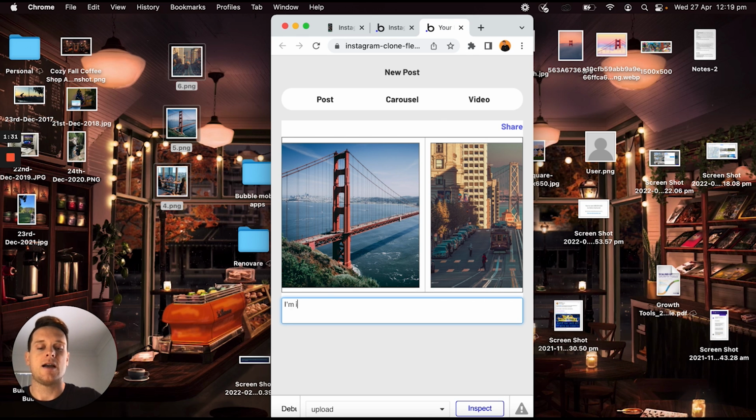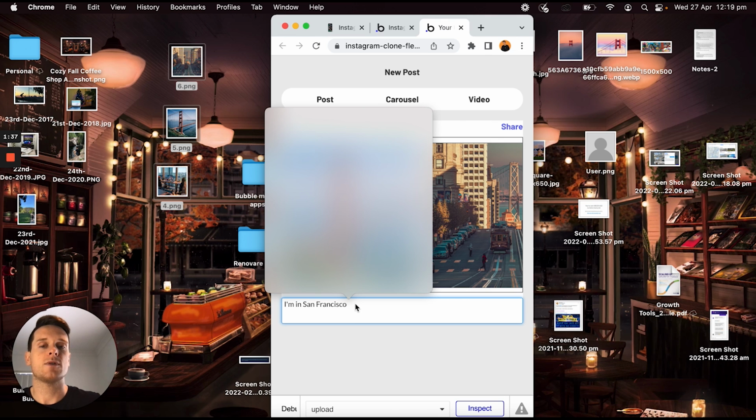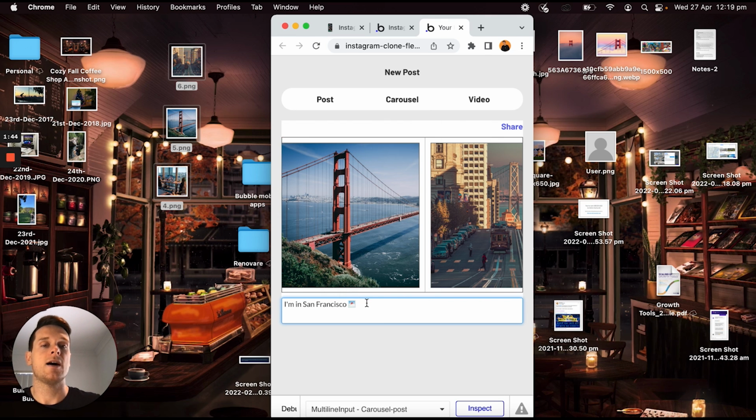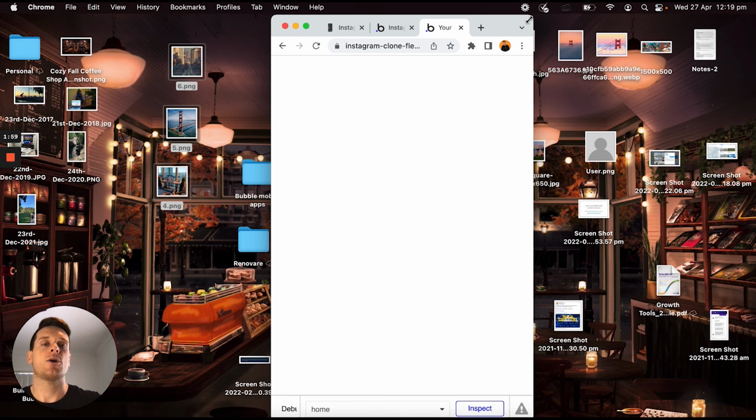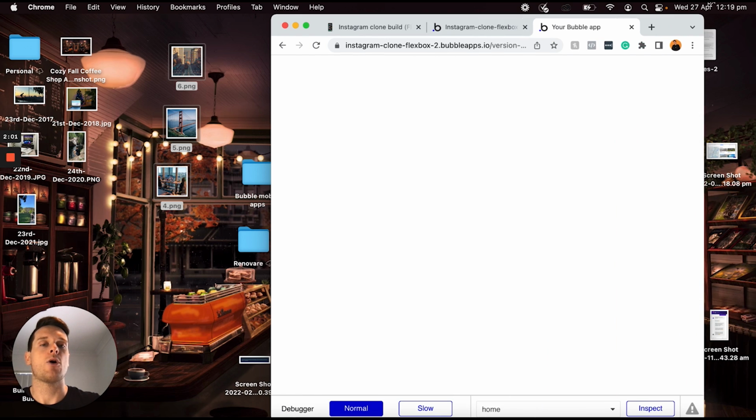And now, of course, if I would like, I could add a caption to this post. I could say, I'm in San Francisco, and then just add in an emoji if I'd really like. I'm just going to add in the Golden Gate emoji here. And then, of course, if I'd like to publish this post, I could click on the share text here. It's going to run our workflow, and it's going to not only create a post within our database, but it's now going to redirect us through to our homepage.